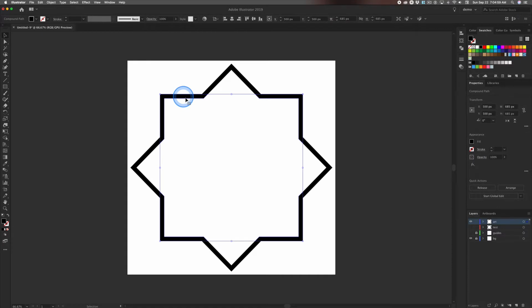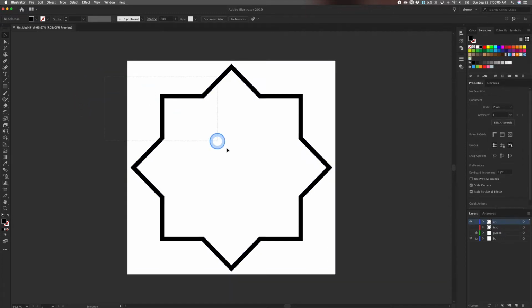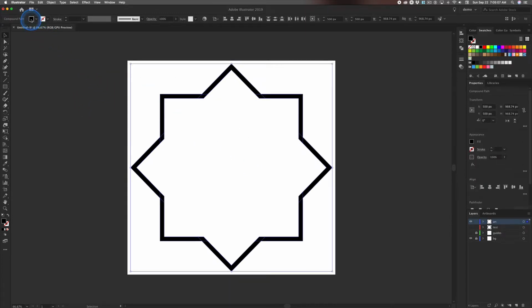But we got a problem here. If I click on one of these, I just get the one box. And if I click out here, I get the other box. But if you notice, if I click on both of them, we got a fill and no stroke. And that's what we wanted. But we want to get rid of these little artifacts here.